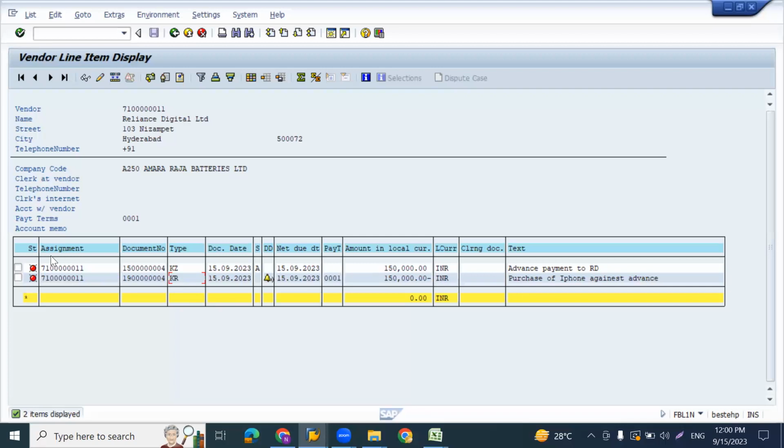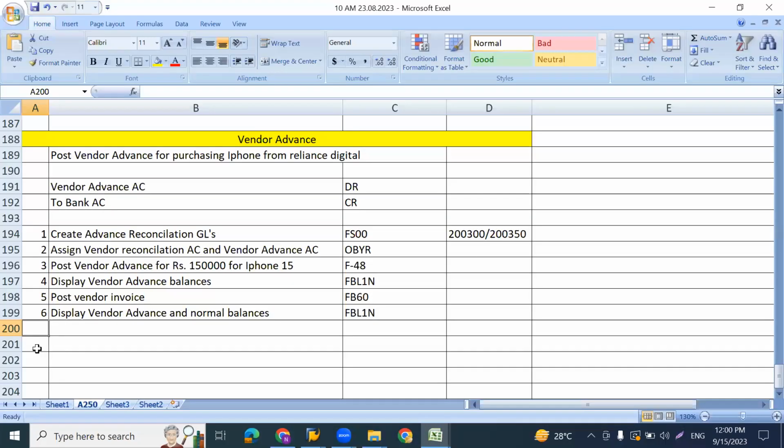I can, but why do I need to keep it in red color? I can clear it off, right? Why do I need to keep it in open item? I can clear it off. Now how to clear? Seventh one, clear vendor. F-44 is the T code.